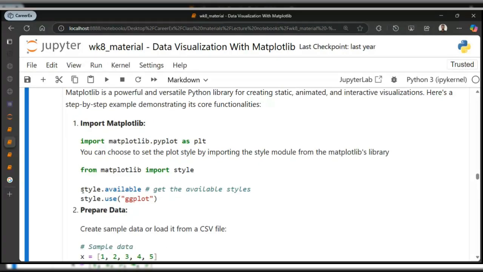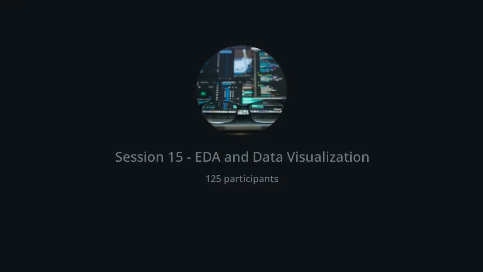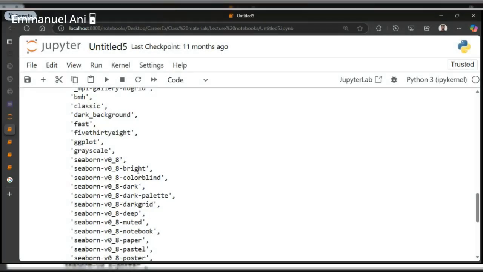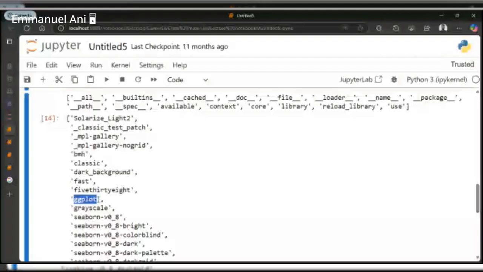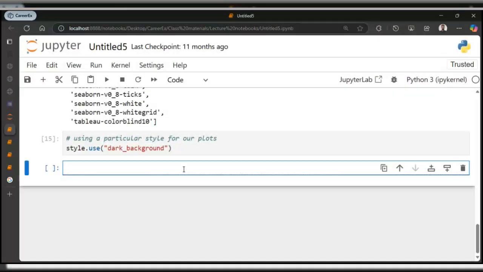The one I like most is ggplot. So ggplot, if you've used R before, graphs and charts. So you can use ggplot style, you can use Seaborn, and you can use any other one that you're actually interested in. All right, so for now, let's just use that background, and I'm going to change it and show you. So let's move on from there.